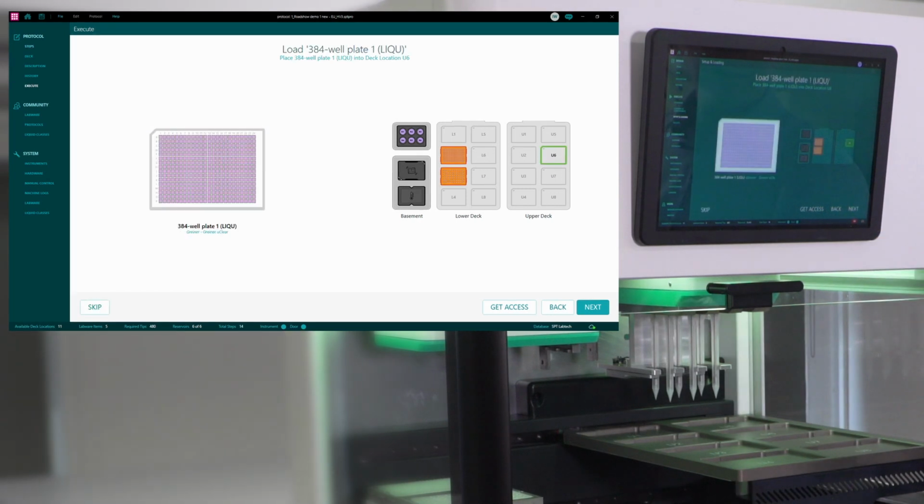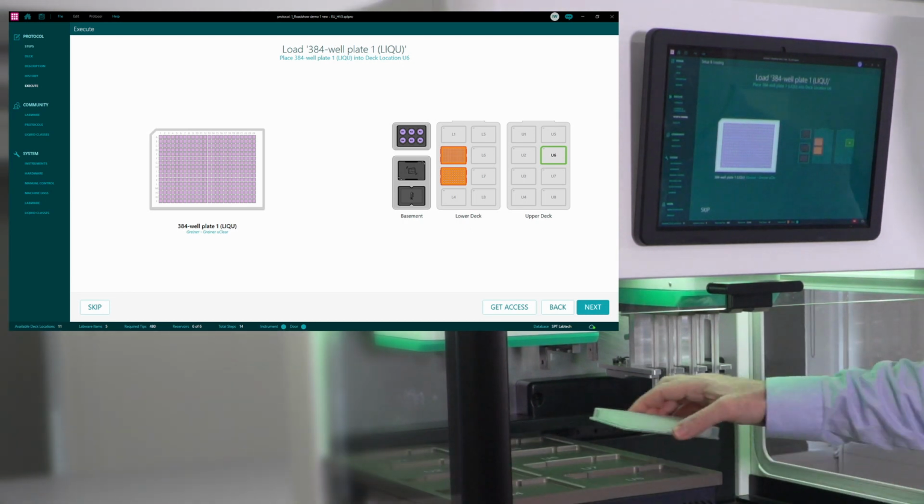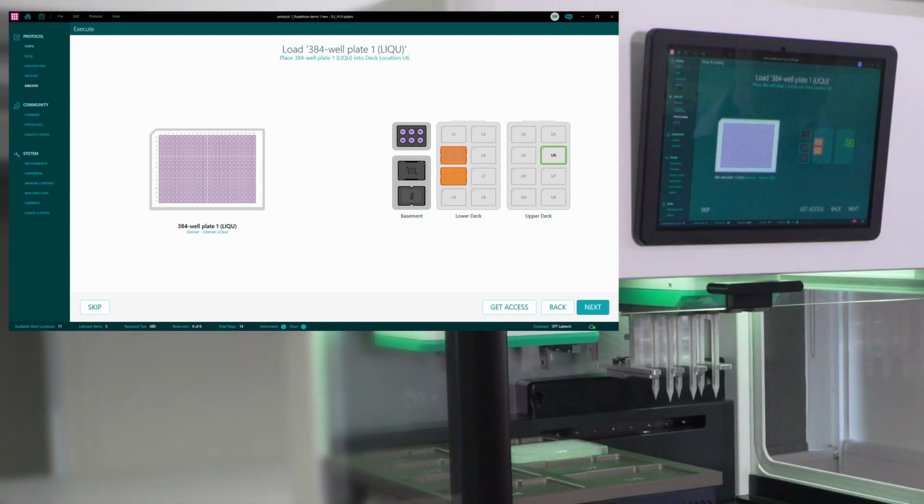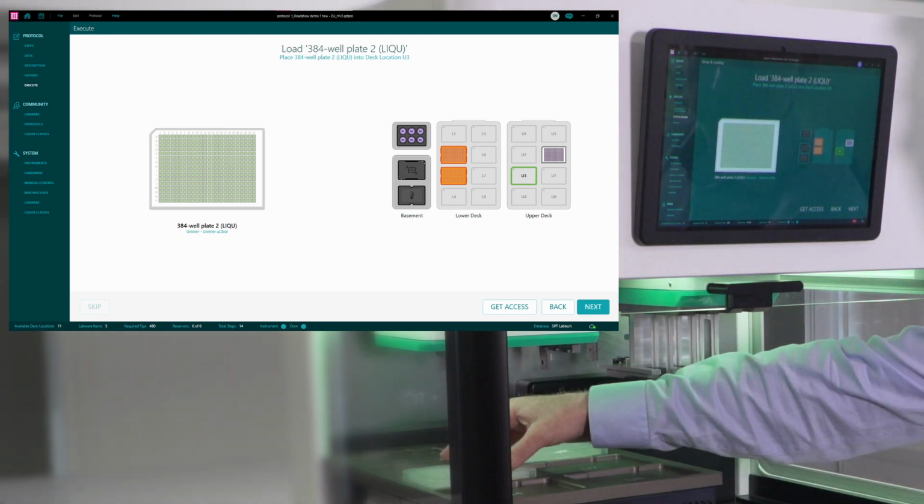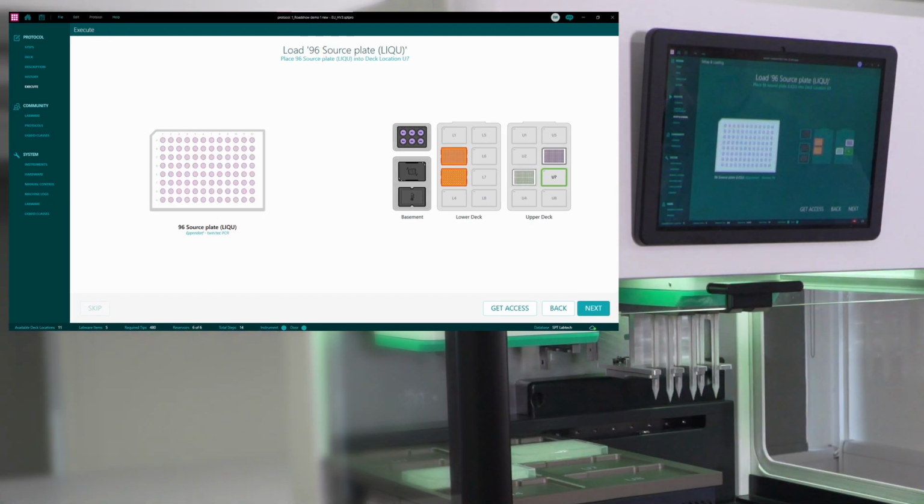And then next, I need my 384 well plate. I'm just using a Greiner 384 well plate, and that's in position U6. And again, if I press get access, it'll move it into the most convenient place to load the plate. So I'll pop that in there. Go next, another 384 well plate, this time in U3. And then next again, and this time it's my source plate.